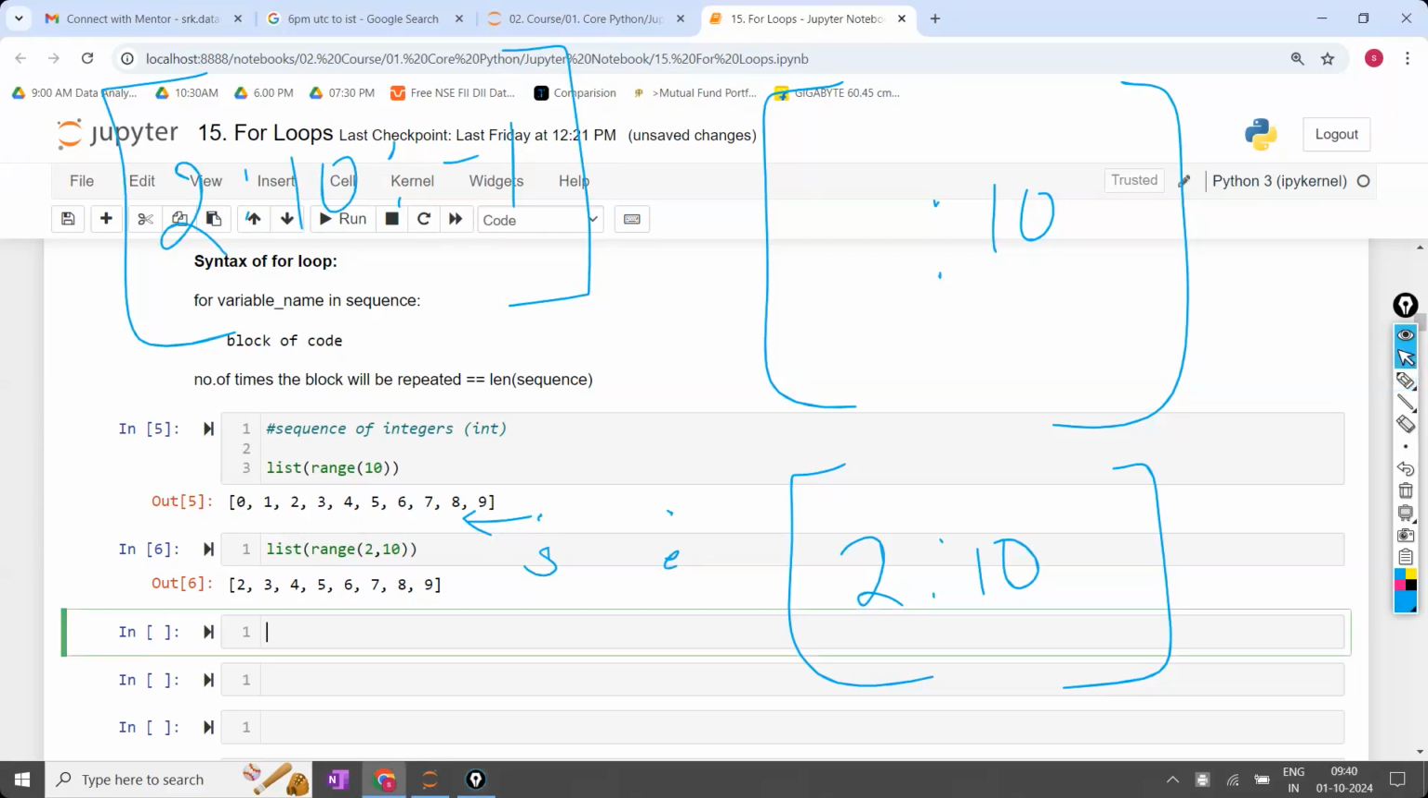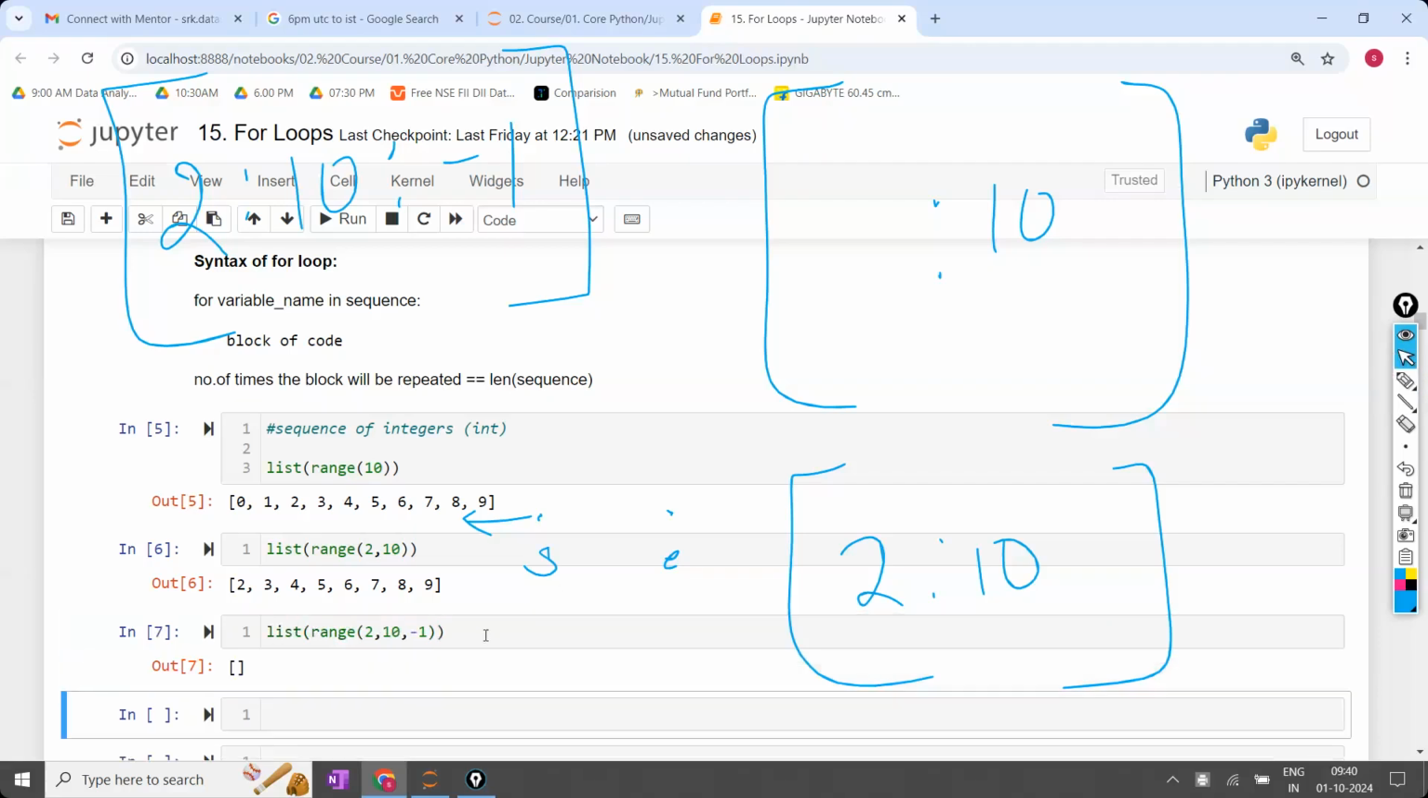In a similar way here also, range of, I'm going to give 2, 10 with -1, and I'm asking to provide it in a list. The list output I'm going to get is empty, because it is not possible.